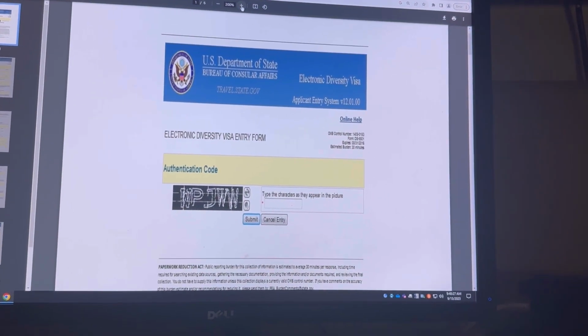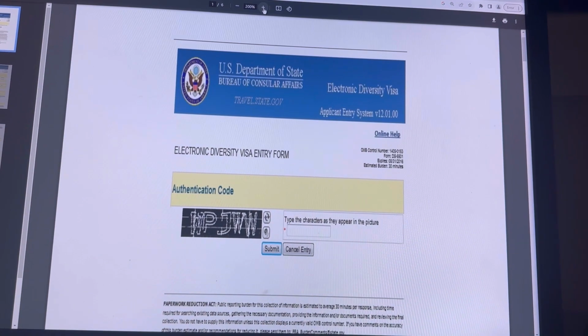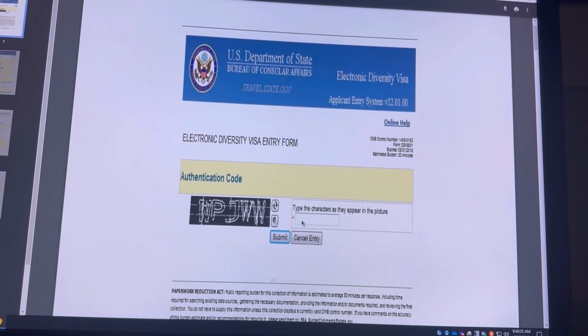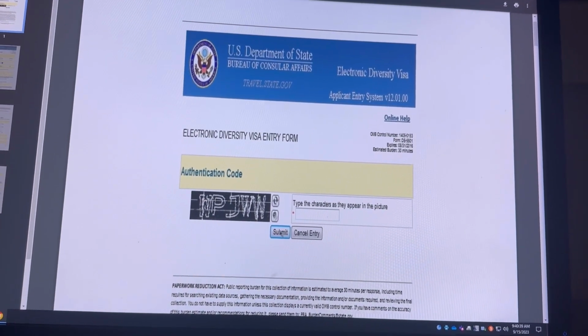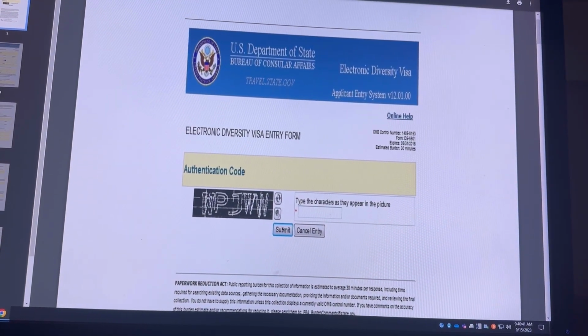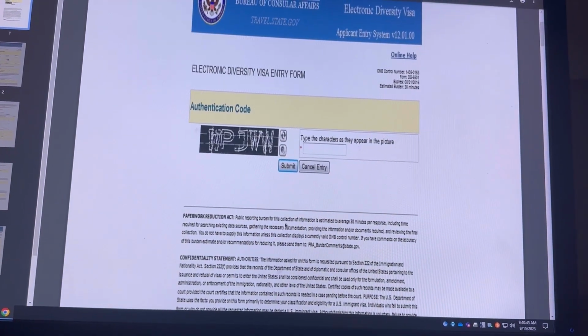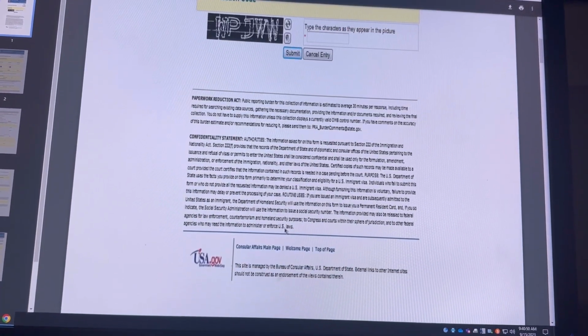So after you enter into the website, the first thing you'll see is confirming you're not an alien, and that is the authentication code, which is a mixture of letters and numbers, and it's supposed to be filled in capital letters. Some phones do it automatically, but some don't. So just know you're supposed to fill it in capital letters, then submit it.